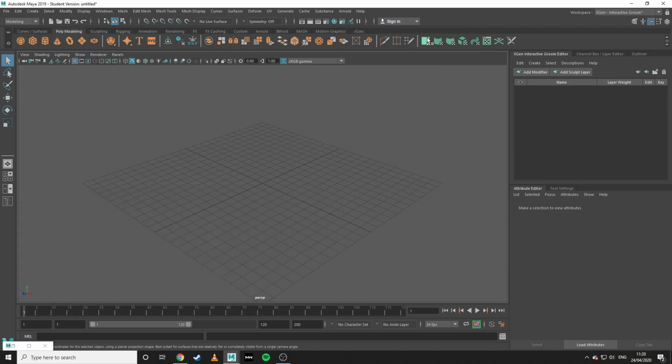Okay. Today's topic is about the studio lighting. Studio lighting is basically used to showcase your product. Suppose you want to make an advertisement for a product, it can be anything. It can be a watch, furniture, any items. Let's see how to create it by using Arnold.